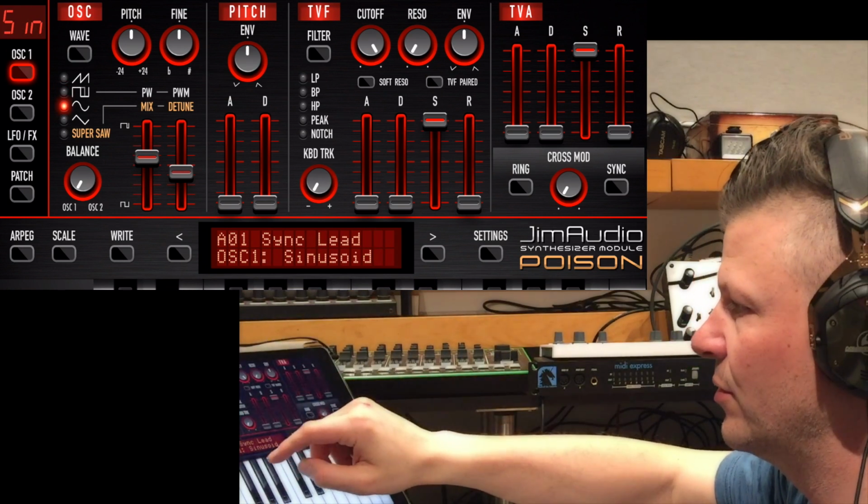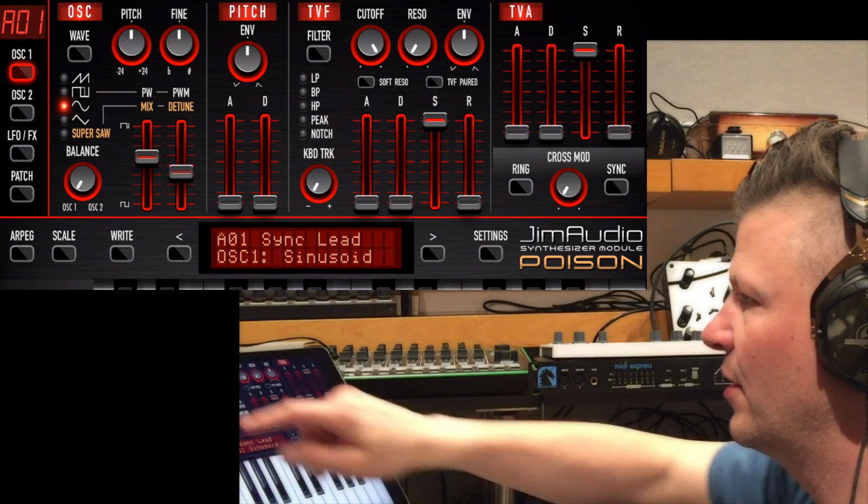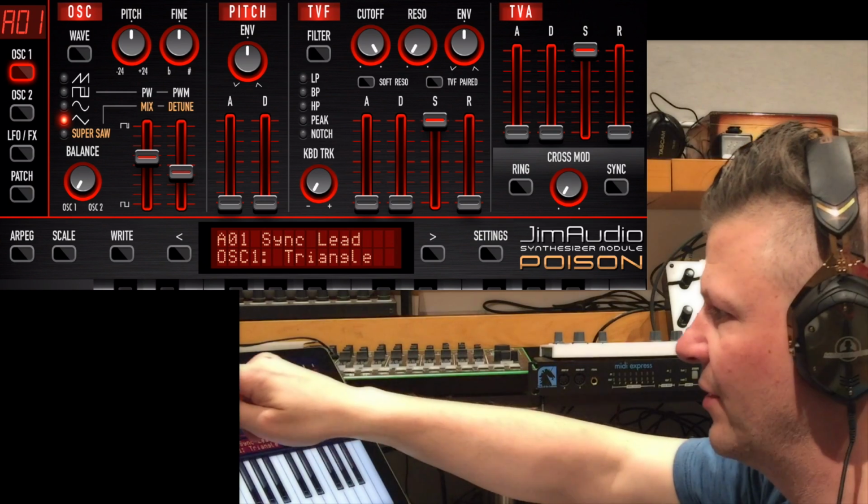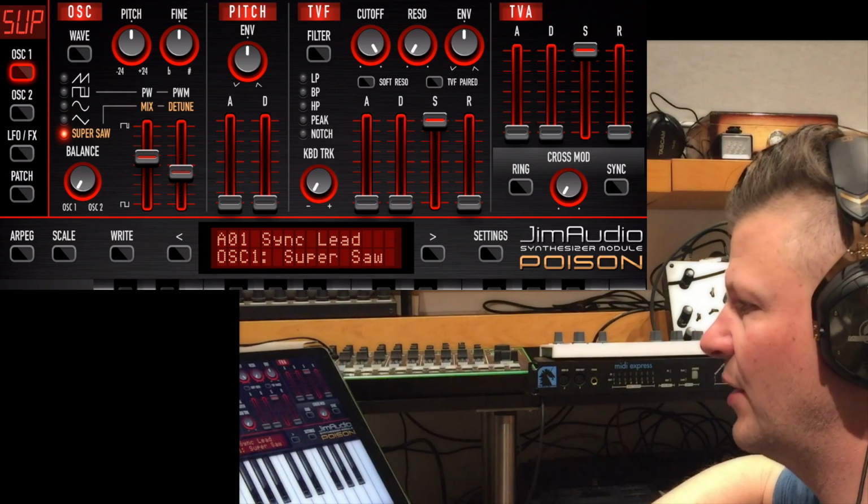Then you go into sine wave. You have also triangular wave. So all the classic stuff you have in most of the analog synths. And then you get the super saw.